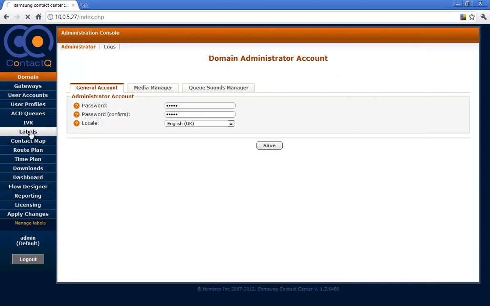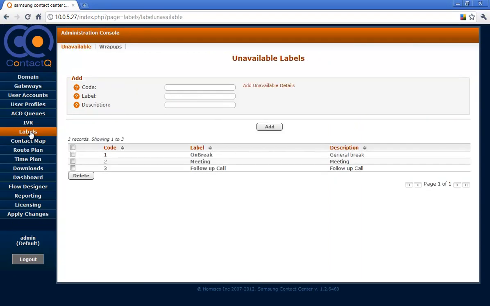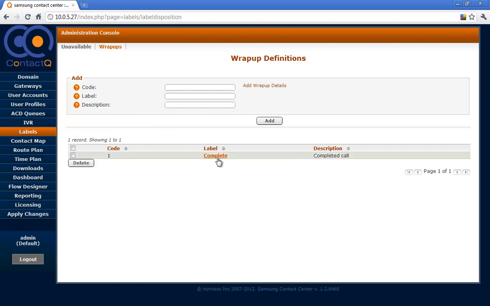The first thing to do then is click on the Labels option here on the left-hand menu. At the top we can see we have two options, Unavailable and Wrap-ups. In the Unavailable screen we can see that we already have three unavailable descriptions, and if we look in the Wrap-up screen we can see that we have one description.